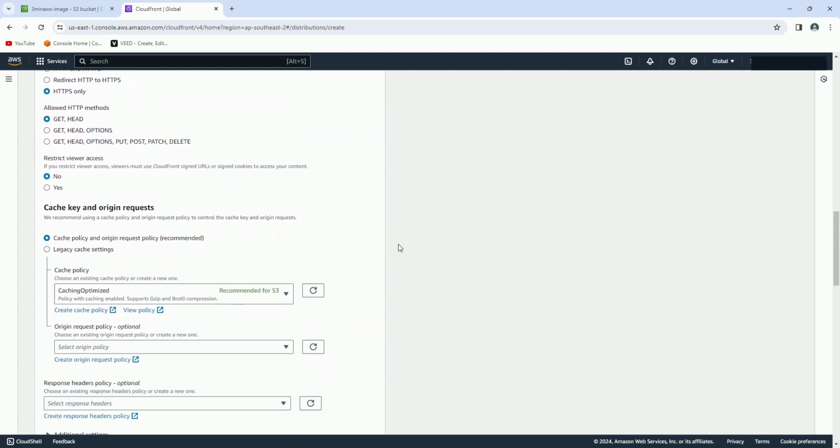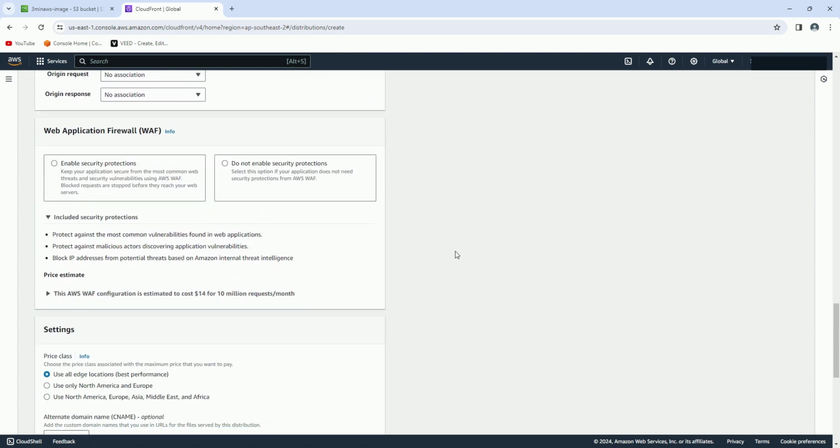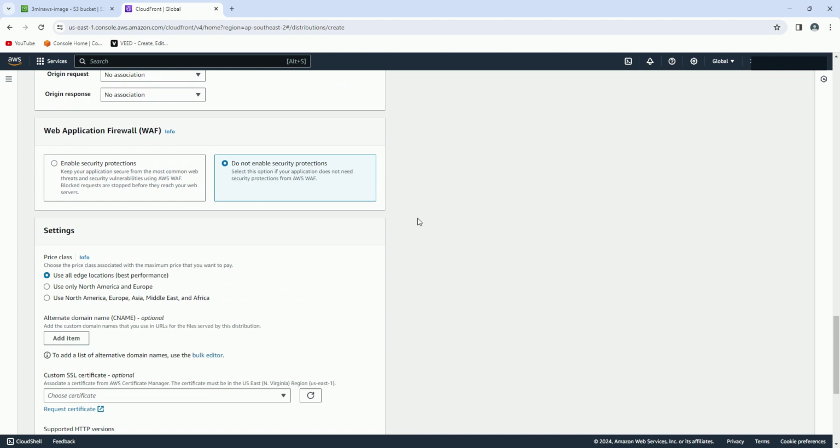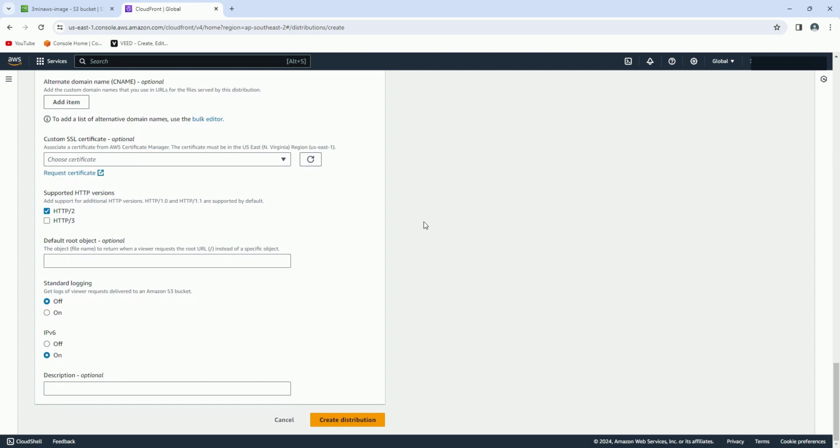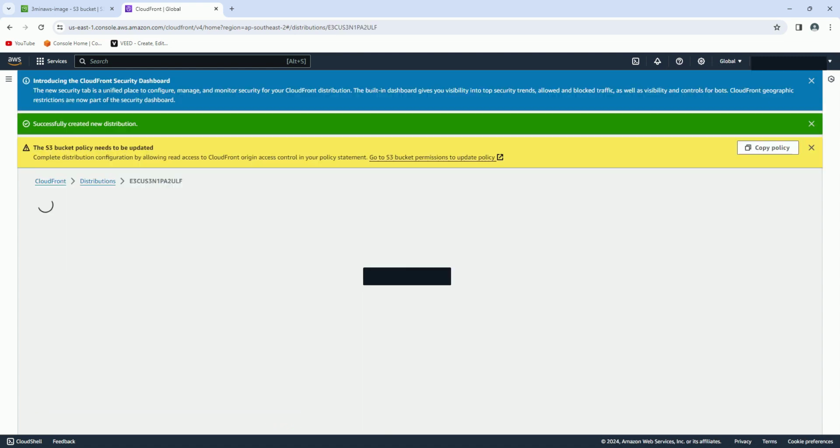Next, choose Cache Policy and Origin Request Policy to optimize content delivery through the CDN. For our development purposes, we won't be using WAF in this setup. With all configurations in place, click on the Create Distribution button at the bottom to initiate the process.